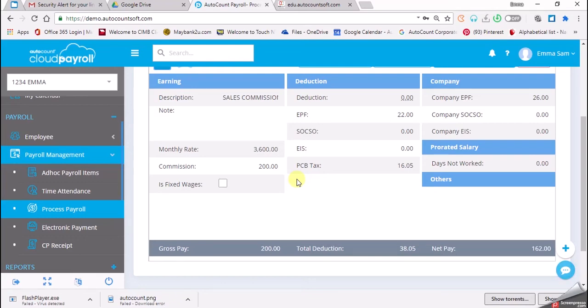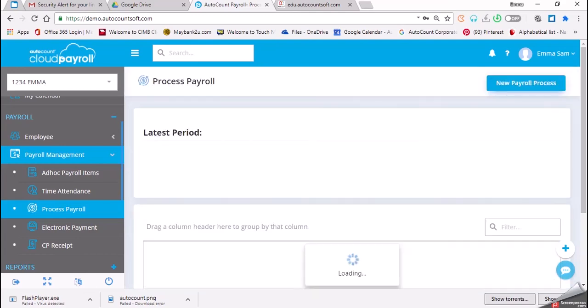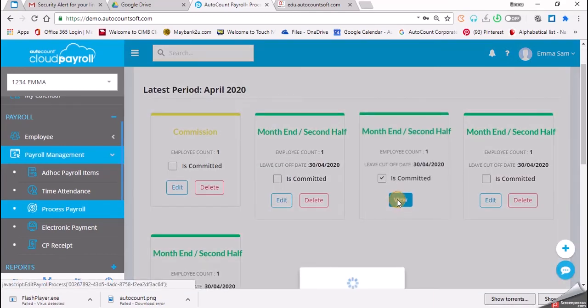So this is how commission can be calculated separately from the payslip. How about if you want to combine? Now, first I want to show you the difference. After I've created the commission for the payroll of Cindy Lauder, we go back and click on is committed for this one. If I'm not mistaken, this one is for Cindy Lauder.